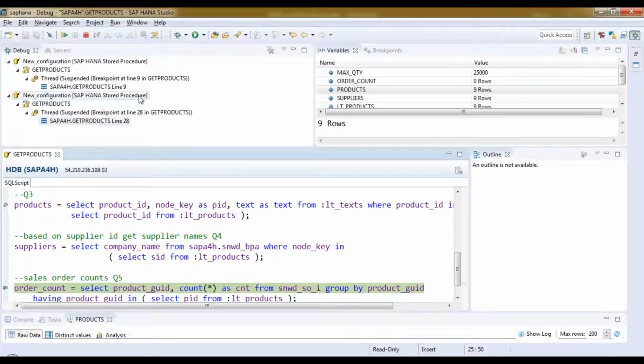Okay, it's the same thing. F10 is for the next statement, F5 for the step into, F6 for the next statement, F7 is for out of the step, and F8 for execute, resume. Yeah, like in ABAP, absolutely the same thing.